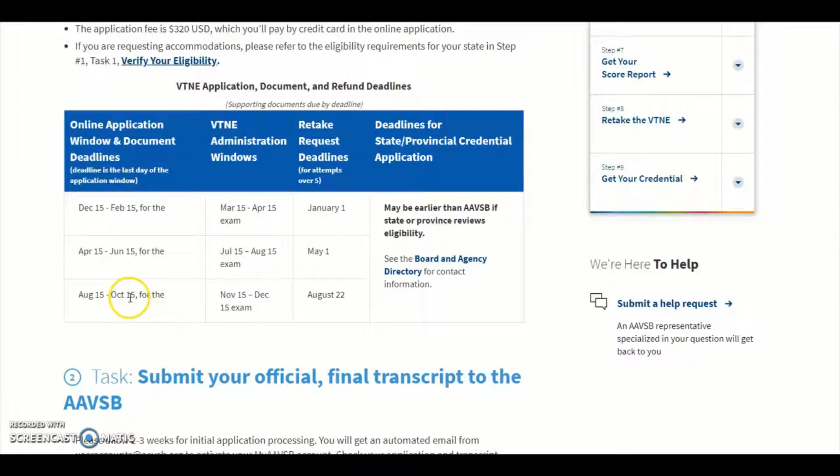Once you are in the correct date, make sure that you are familiar with your testing window. The second column is the dates that you will actually be taking the test. So if your application window is December 15th through February 15th, you'll actually be taking the test between March 15th and April 15th.